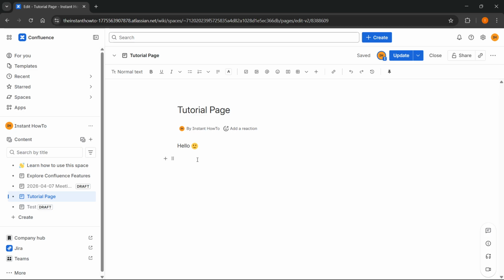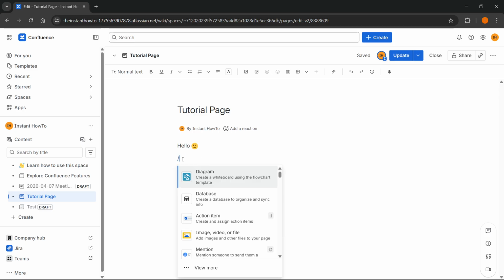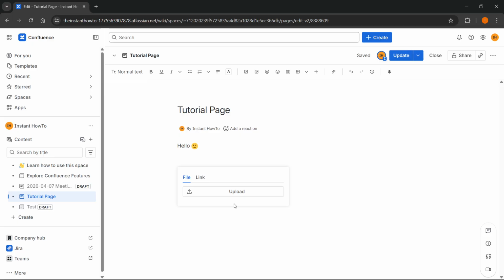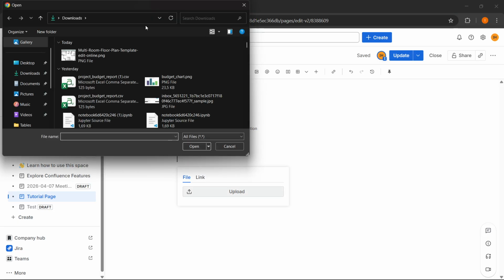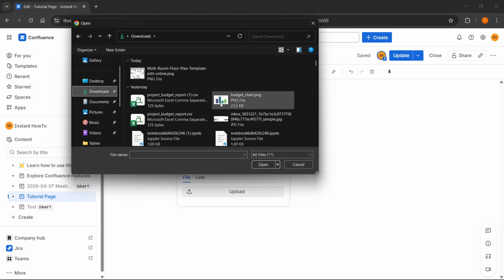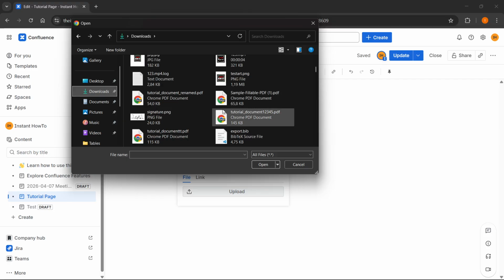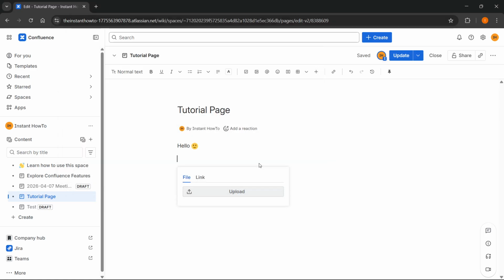But the second one is you could position yourself anywhere here, click on the plus button to insert, or just type a slash, and then here you want to click on image, video, or file. Then you want to click on upload, and you want to find your PDF file. So I'm going to click on here and find a random one. For example, this one, I'm going to click on open, and then that's going to open that PDF document in here as well. So that's how to do this.